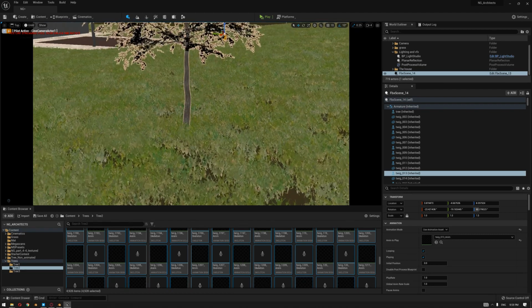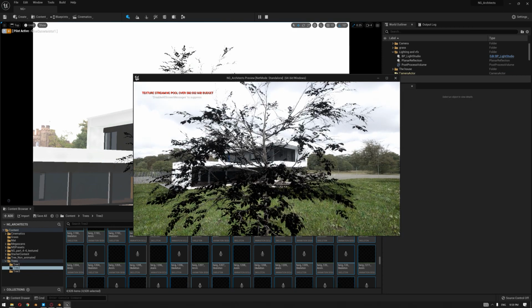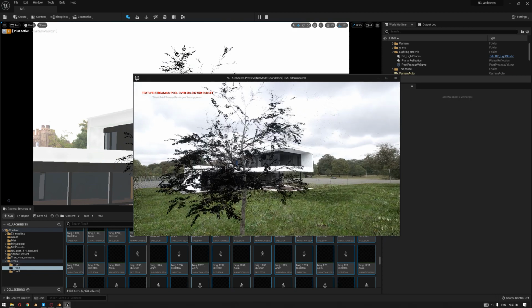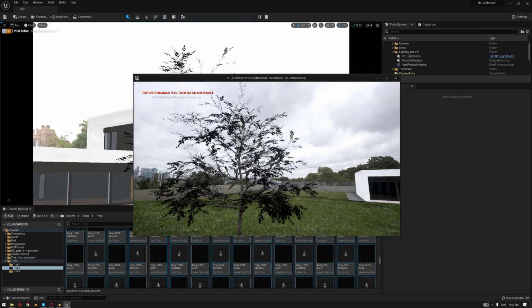So now if we hit play, you can see that the animation that we had inside Blender is now happening also inside Unreal Engine.